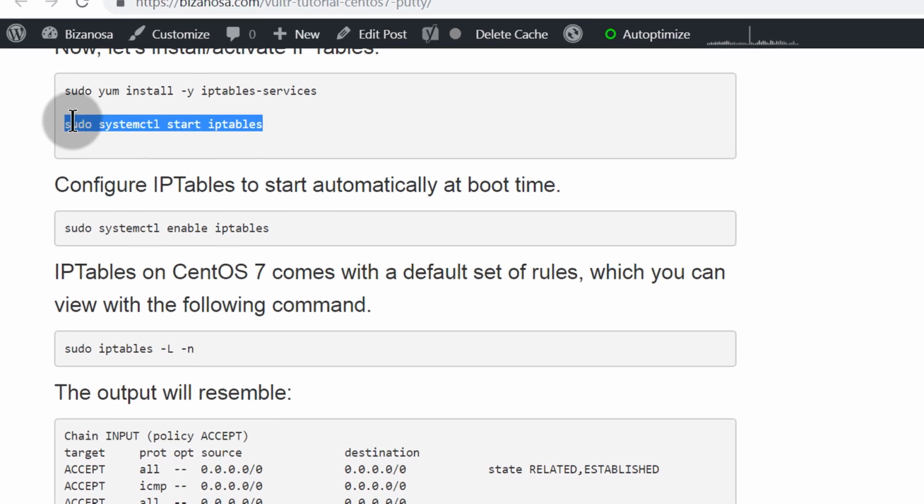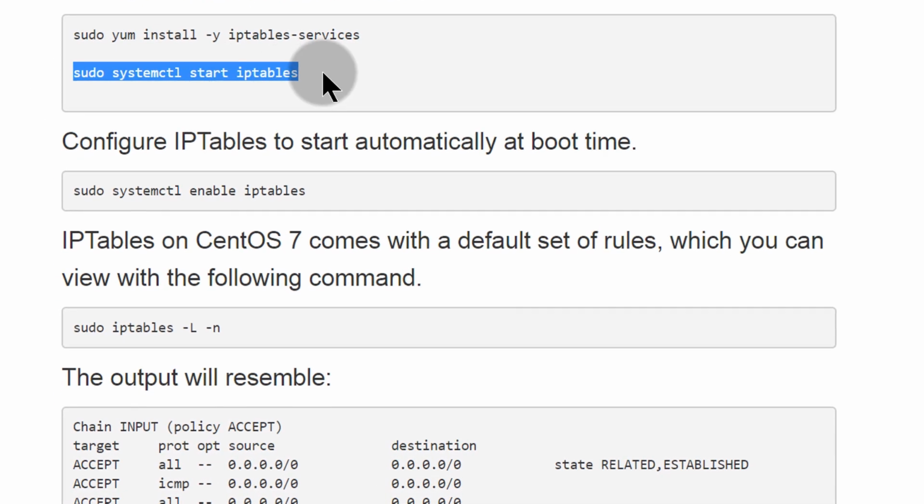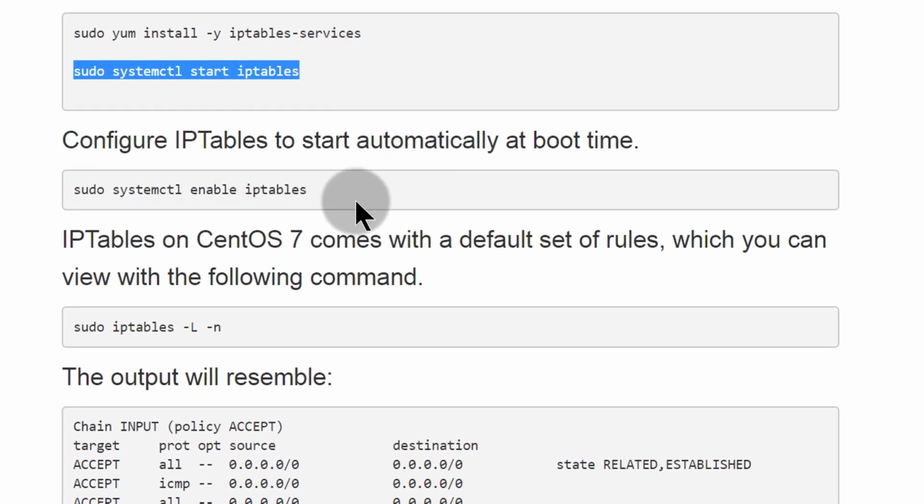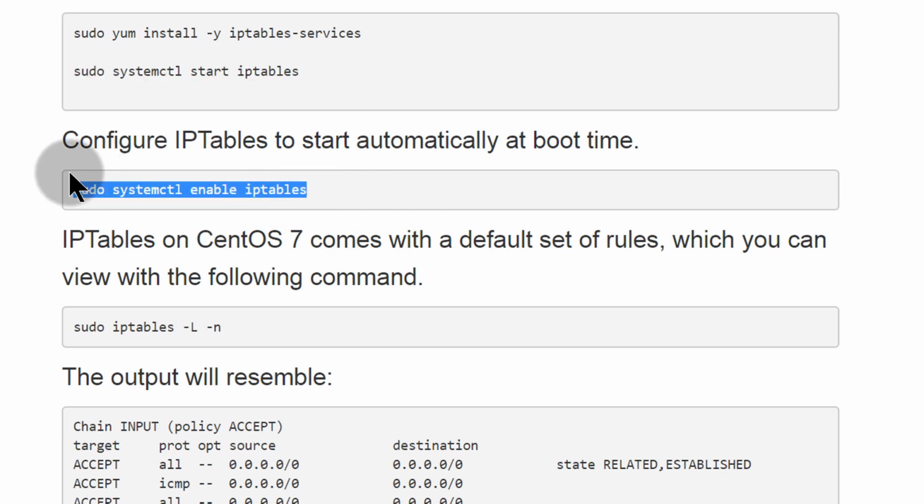If we restart the server, iptables is not going to start automatically. So what we need to do is enable it so that every time the server restarts, iptables is going to restart automatically.